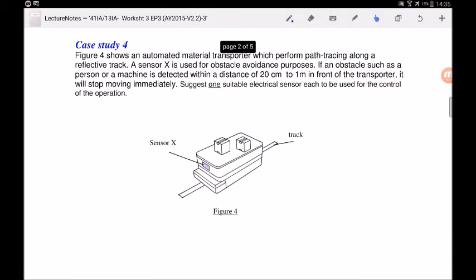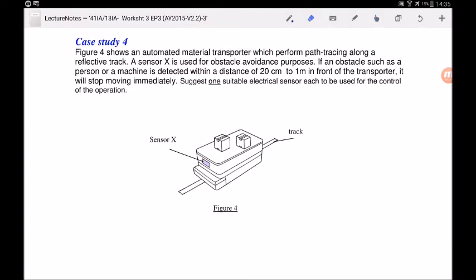Next we look at case study 4. In case study 4, they have this material transporter which performs path tracing. That means it will move along this track. This track can be an S-curve, because this is just an illustration. They mount a sensor on this transporter, which is used to detect a person or a machine that is within a distance of 20 cm to 1 meter. So what sensor should we use?